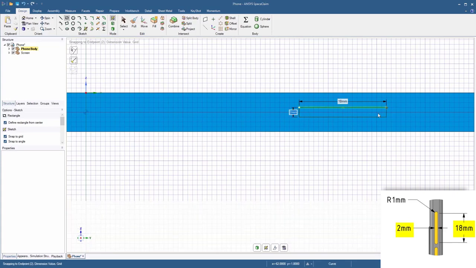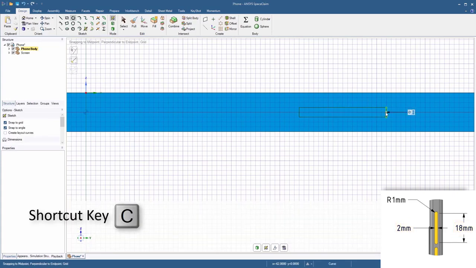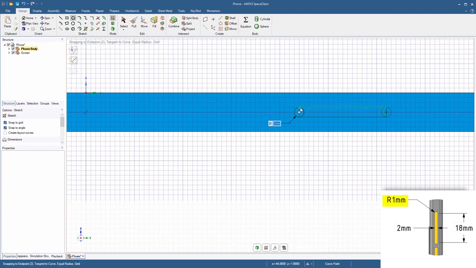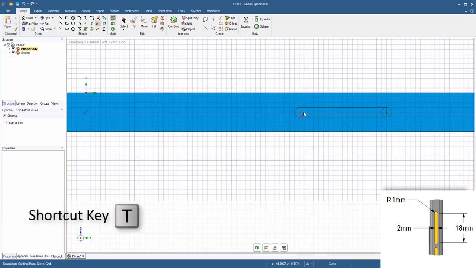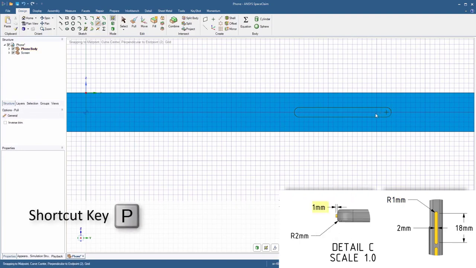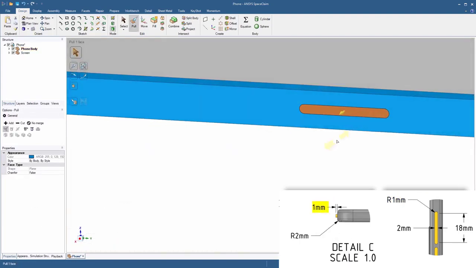As with the previous feature, place a circle at the midpoint of each of the short edges. The circles should have a 2 millimeter diameter. Now use the Trim Away tool again to remove the excess curves. Start the Pull tool and pull the profile up 1 millimeter.